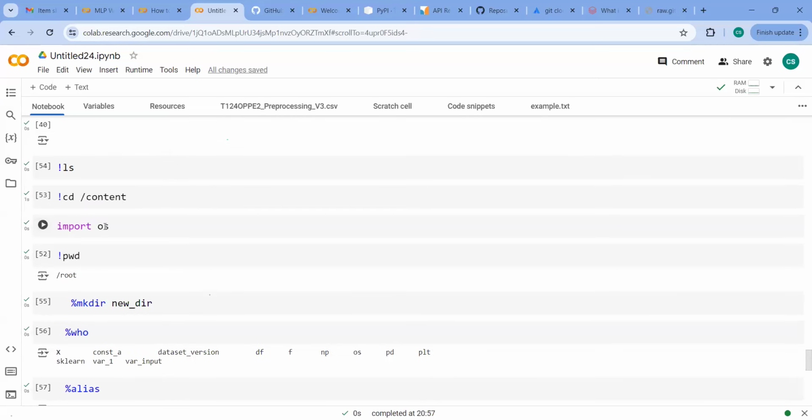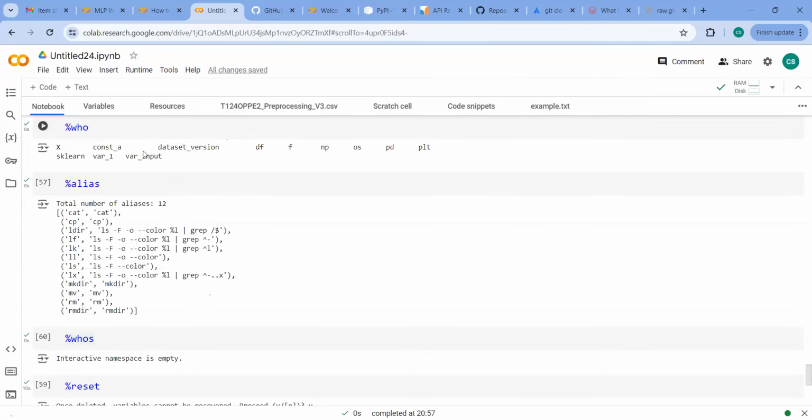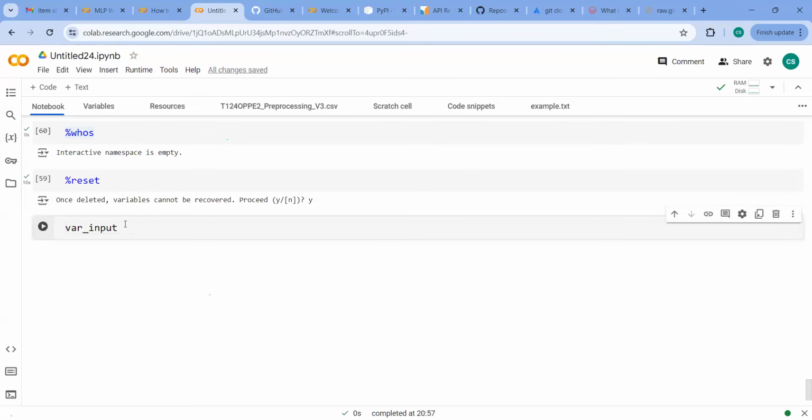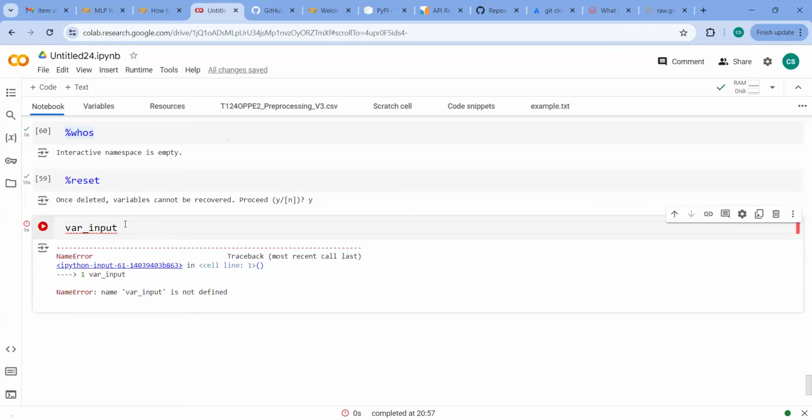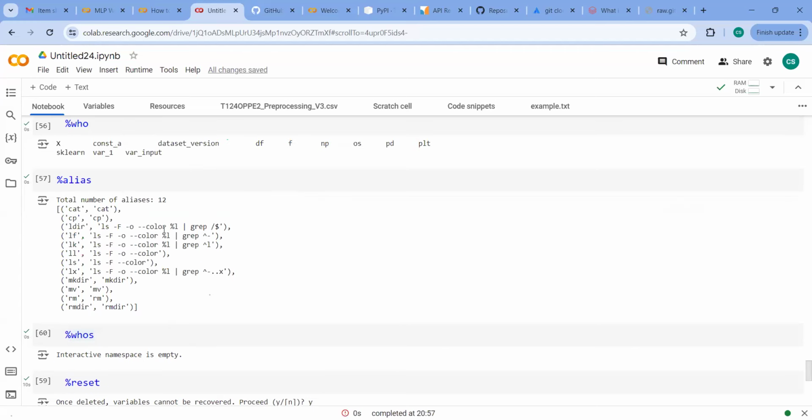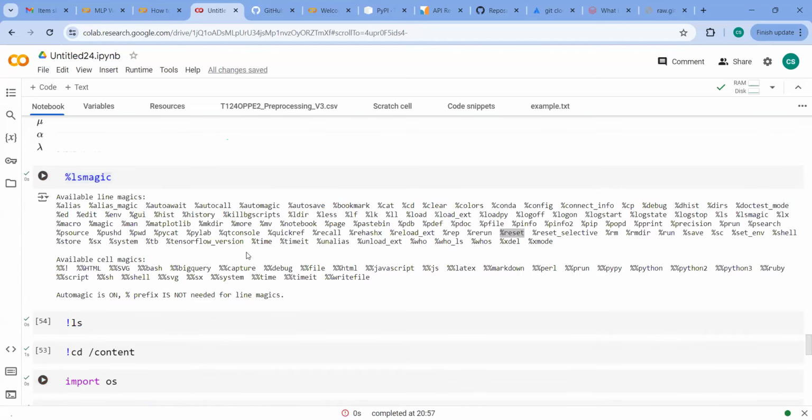Let's say this variable was there. If I see this, it's a variable input. If I print this, there is nothing there, right? It's not defined, since we reset it. So again, if we want to give a value to a variable, we need to run it first, then only can we give a value. So you can reset all the values if you have a requirement for this resetting somewhere.